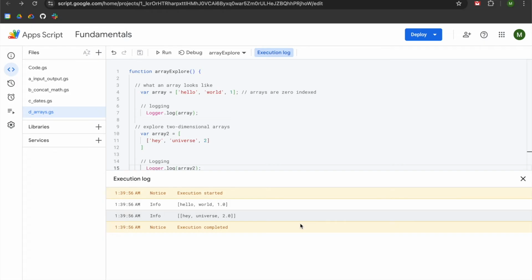The word array and list is interchangeable. If you're working in Python, then you'll be used to the word list or list of lists. In AppScript, it is referred to as an array or a 2-dimensional array. So this is an array within our 2-dimensional array. So the first dimension of the array is the array. The second dimension of the array is the individual elements within the array.